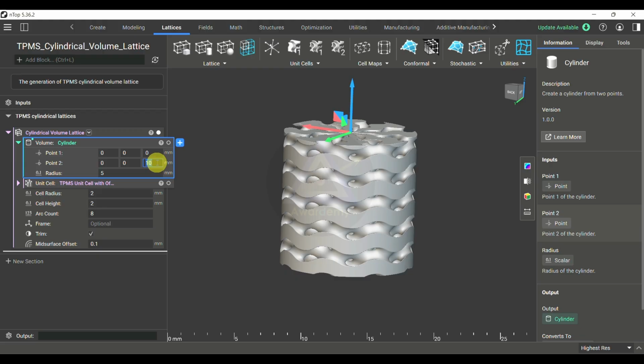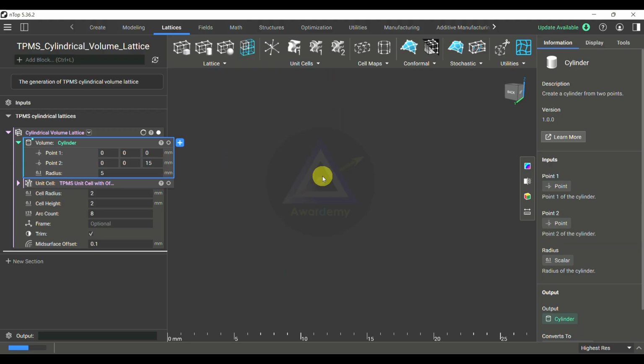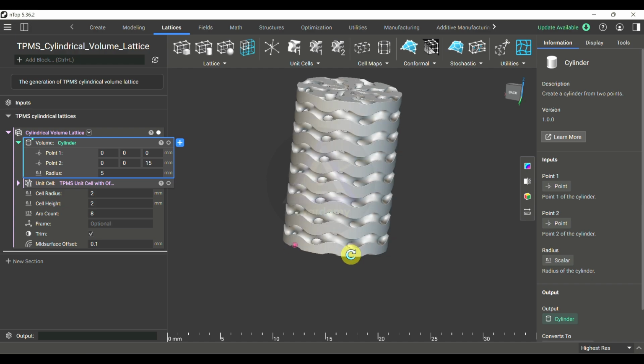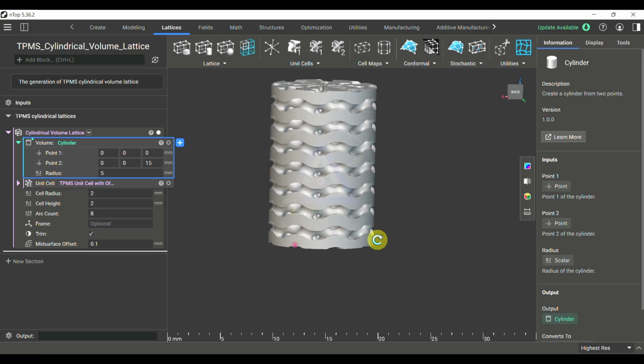I suppose somebody wants a 15 mm height. Then see what is going to happen. See, within the cylindrical volume one can create the lattice. One can create a cylindrical volume, a cubic volume, a spherical volume, or a conical volume. It's up to you. In today's lecture, I just demonstrated a cylinder volume only.